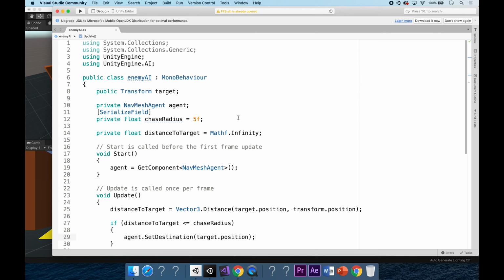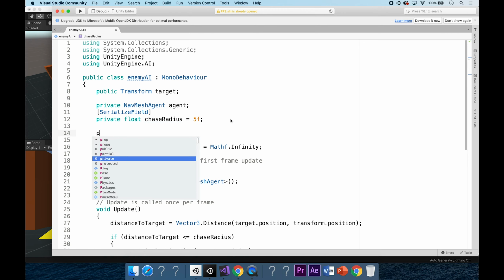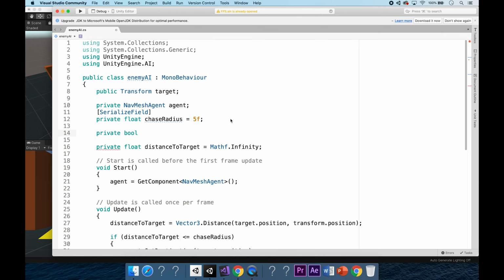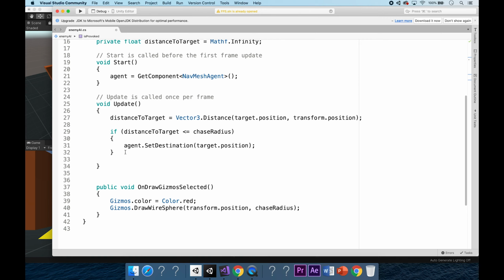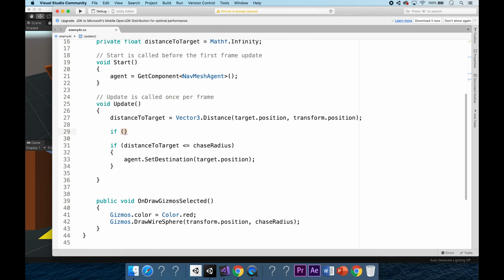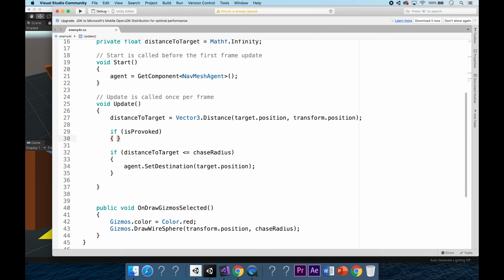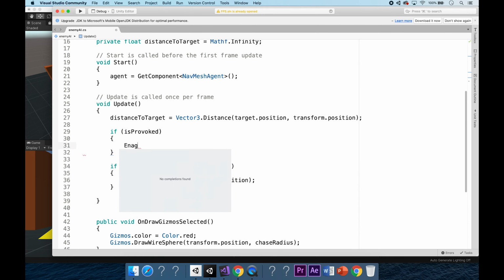So what we can do is, let's put that down here, and we can say private bool, let's call this isProvoked, and we'll start this off at false because he won't start off kicking off at us. Lovely, cool. So from there, let's have a look at our update method. If we write if isProvoked, let's create our first method of EngageTarget.